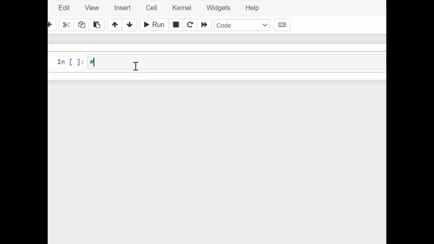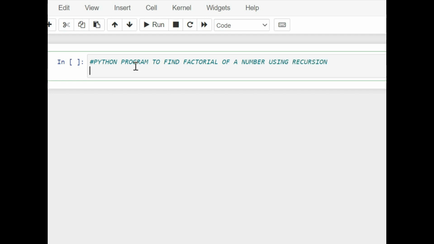Hi everyone, today I am going to explain a Python program to find the factorial of a number using recursion. As we all know, factorial is a basic math concept. So what is meant by recursion? A recursive function is a function that calls itself.